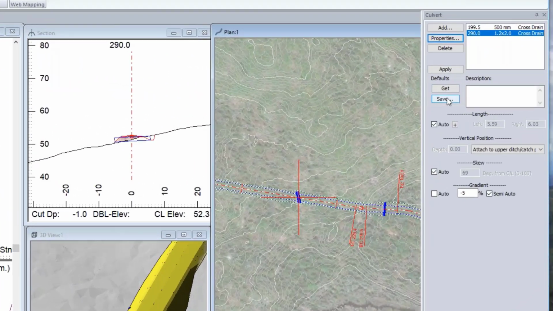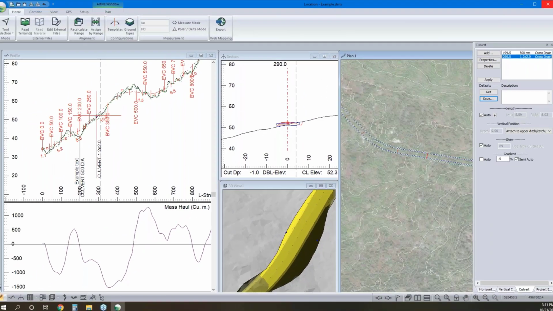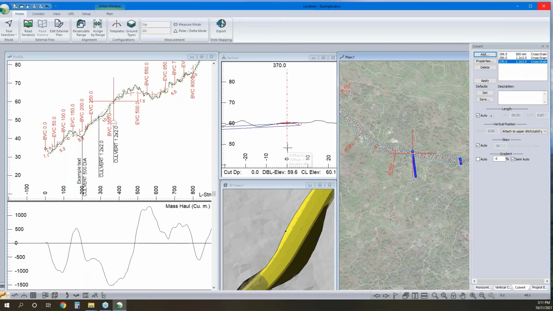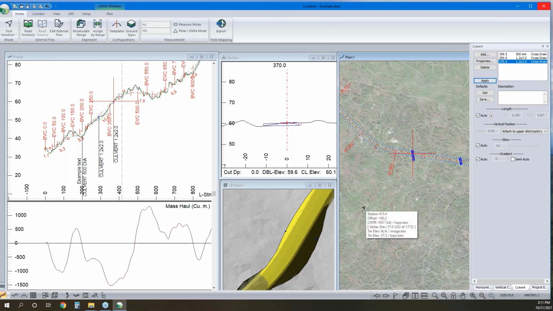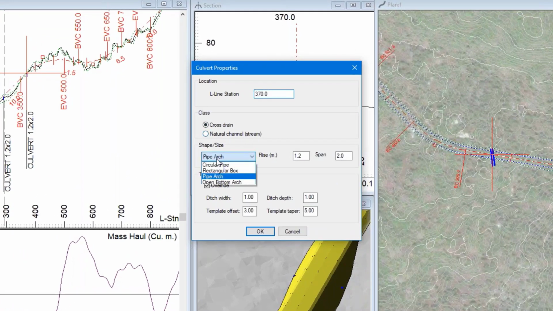And if I hit save, and if I go over here, that default that I've just set up, it carries over. And here I want that to. So that's kind of some general behavior. And we can, of course, account for other structure types. And we can track our natural channels separate from our cross drains.